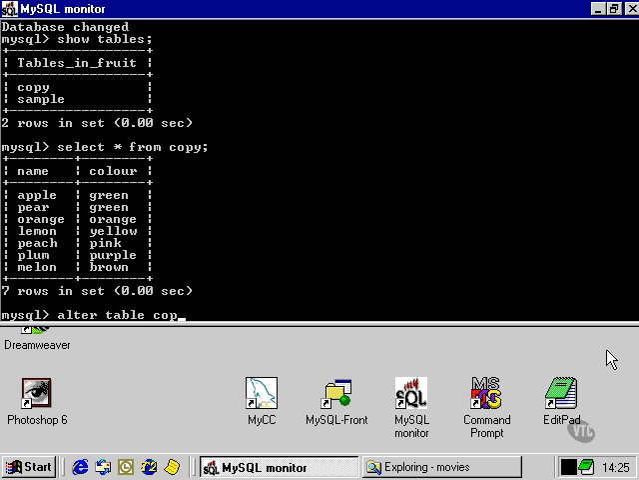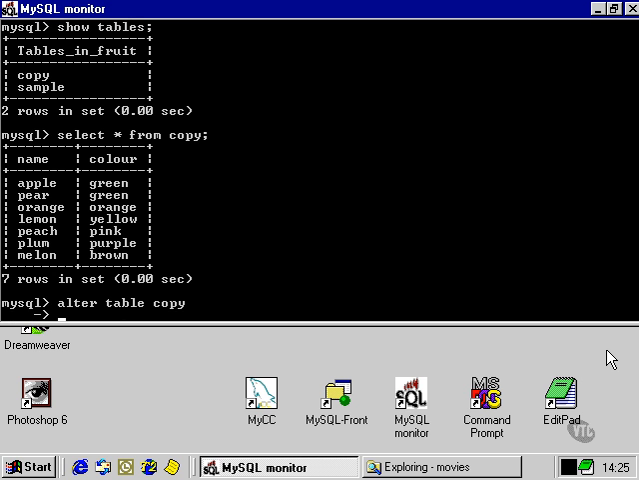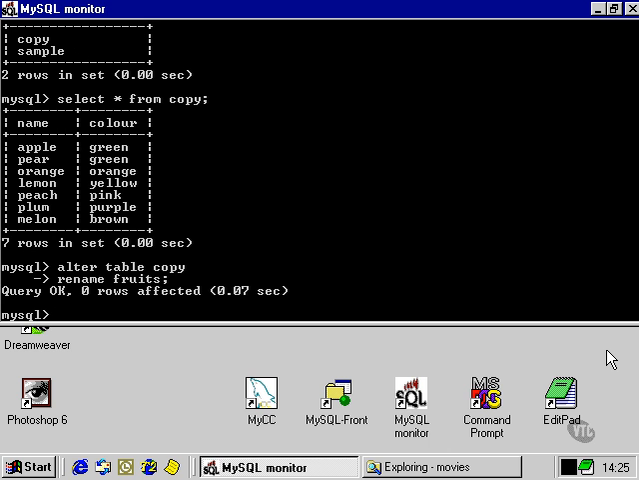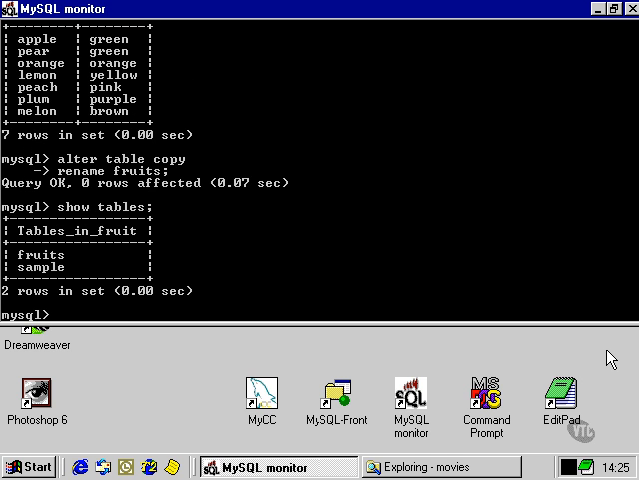One thing we can do is change the name. The way we do this is alter table, then we give the table name, in this case copy, rename fruits. That allows us to rename the table to the fruits table that we lost somewhere in the last movie. Now if we show the tables in the fruit database, we'll see that the copy table has had its name changed to fruits.